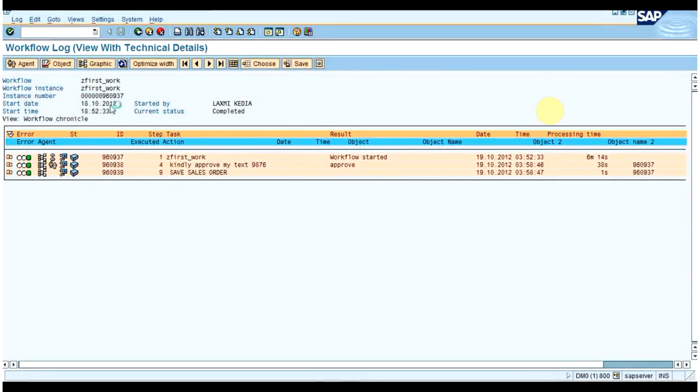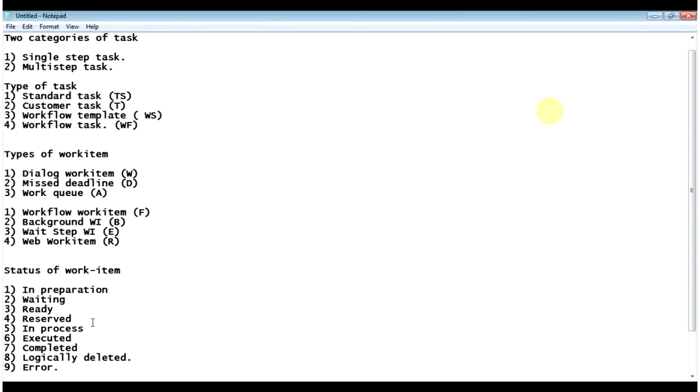Let me click on that graphical log. You can see the particular workflow which we have built is displayed here, and it shows you the navigation, how it has executed. This will help you understand what step was executed. So this is how you can determine the graphical log.